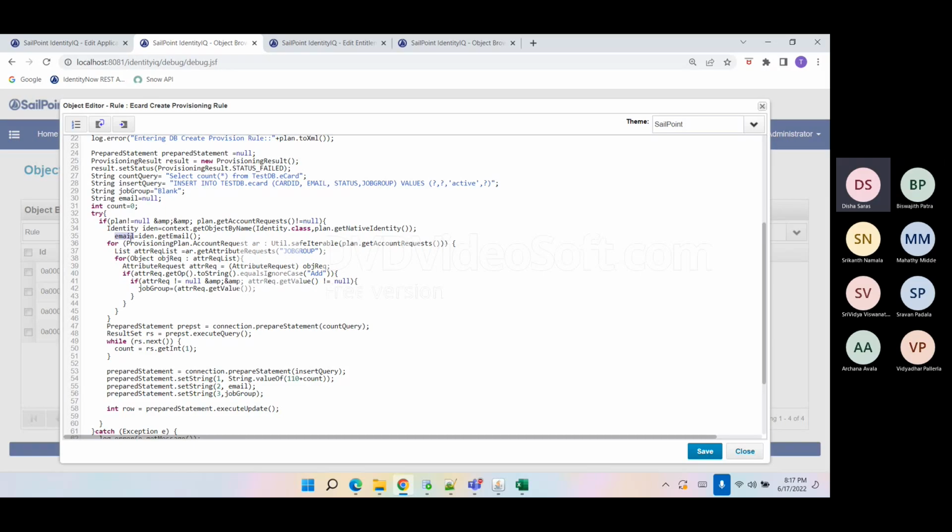I have 4 inputs, right? I'm hard coding active status. I am getting email and job code. What else do I need to have a complete insert statement? Card ID. So what is the logic for card ID?